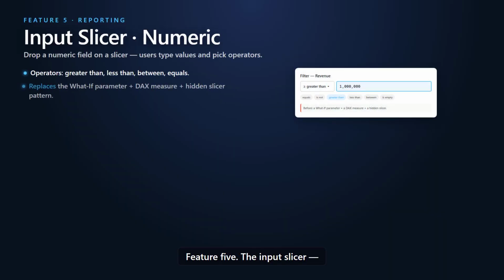Feature 5. The Input Slicer. Now with numeric columns and operator-based filtering. Used to be, Input Slicer was text only. Now you can drop a numeric field on it and users type values directly. Greater than, less than, between, equals. This replaces a whole pattern people built with a what-if parameter plus a measure. Now it's a slicer setting. Small change. Used everywhere. A revenue report, a sales report, a procurement dashboard. Anywhere a user wants to type a threshold rather than scroll a 200-row dropdown.